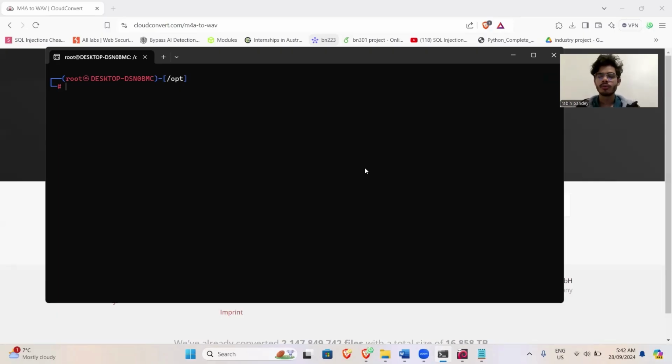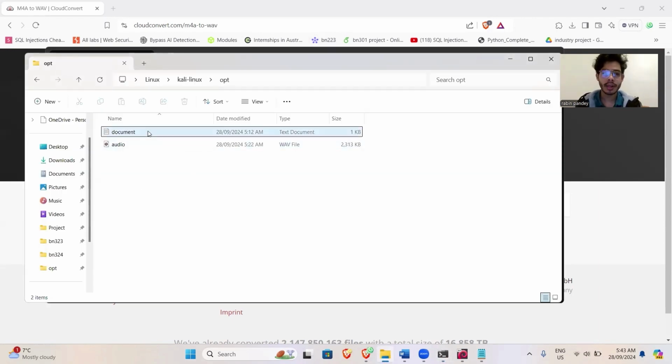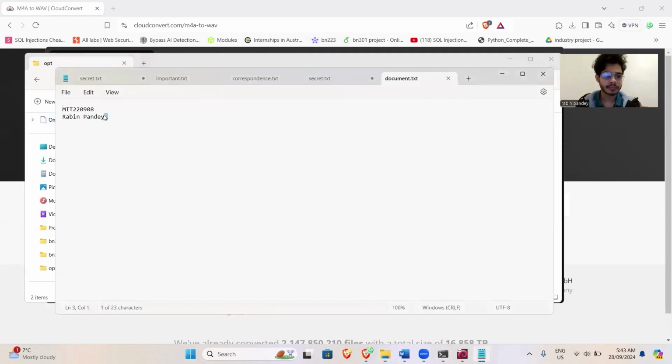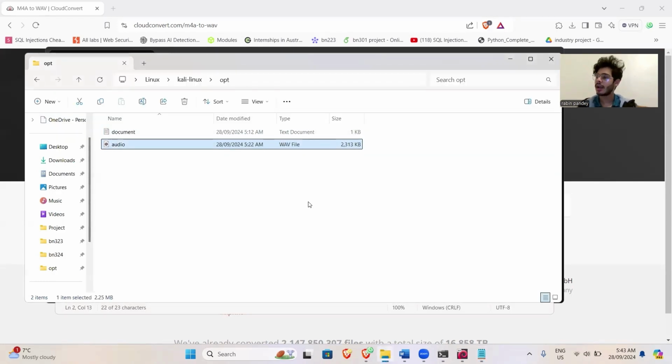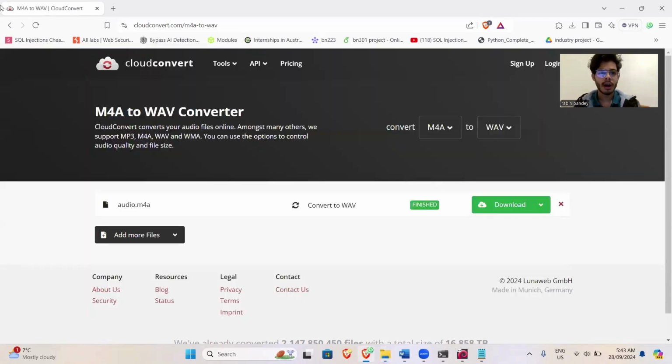Hello everyone. Today we are going to talk about steganography, which is used to hide any application inside another file. For this video, I will be showing the Steghide application, which we will use to hide a text file in an audio file. For that, we have created two files. One is document.txt, which has some data in it, and another is audio, which is a WAV file as instructed in the assignment. If the file is in any format other than WAV, we can just go to an online application and convert it to WAV.